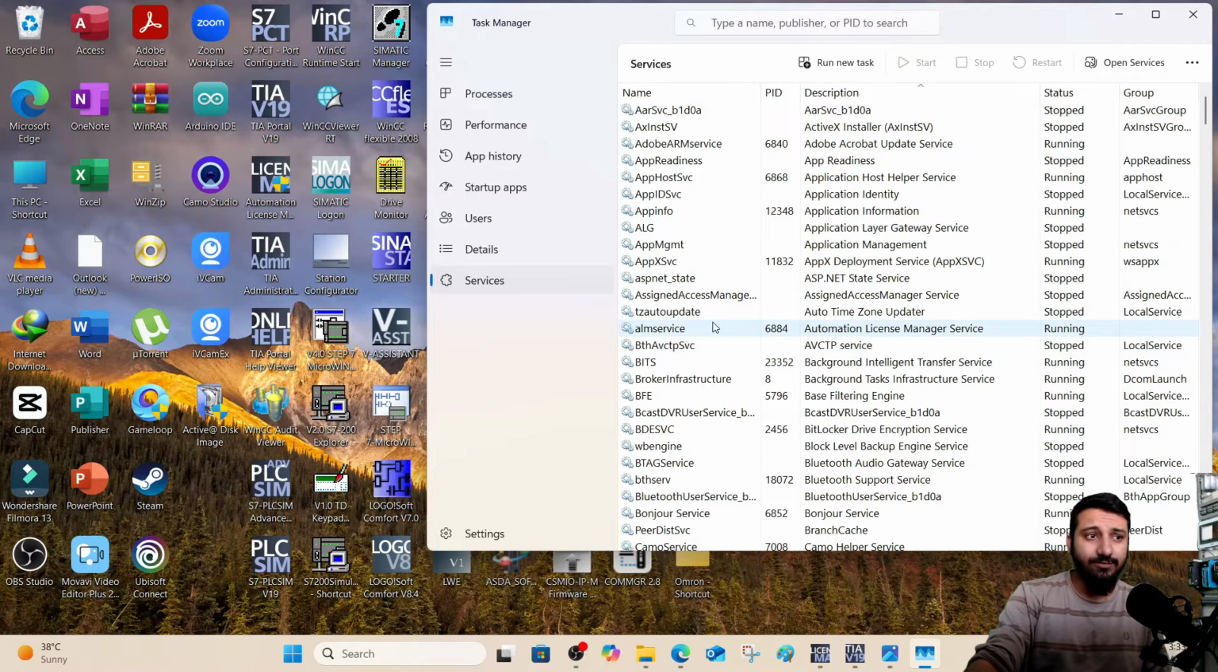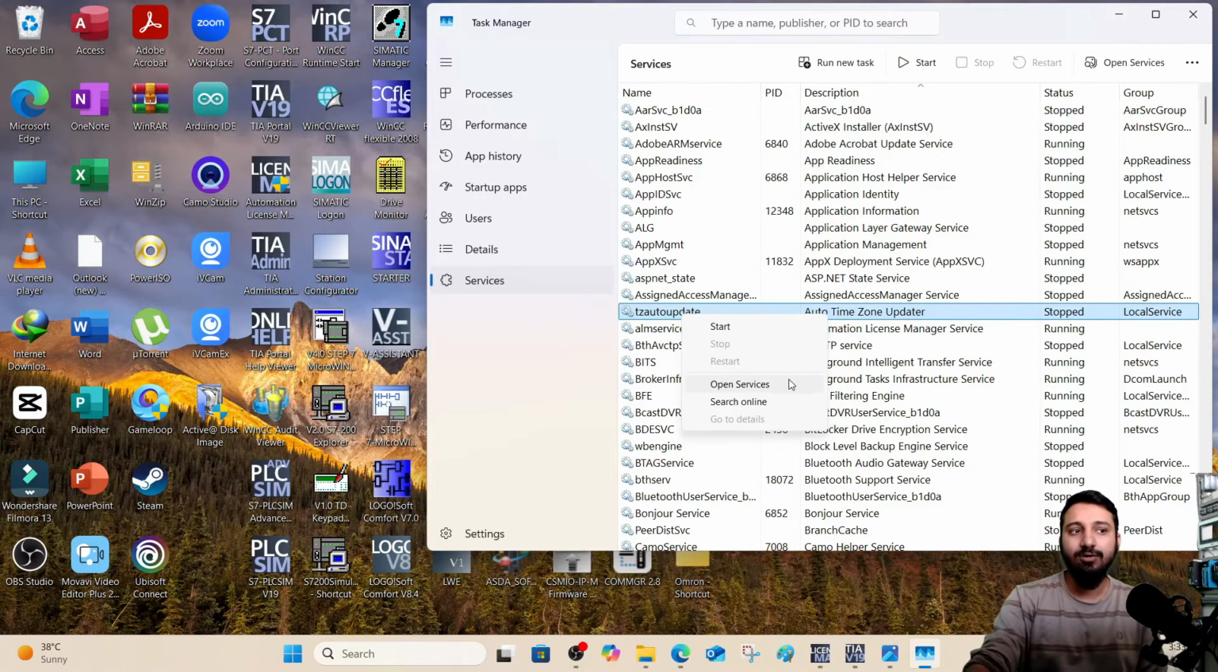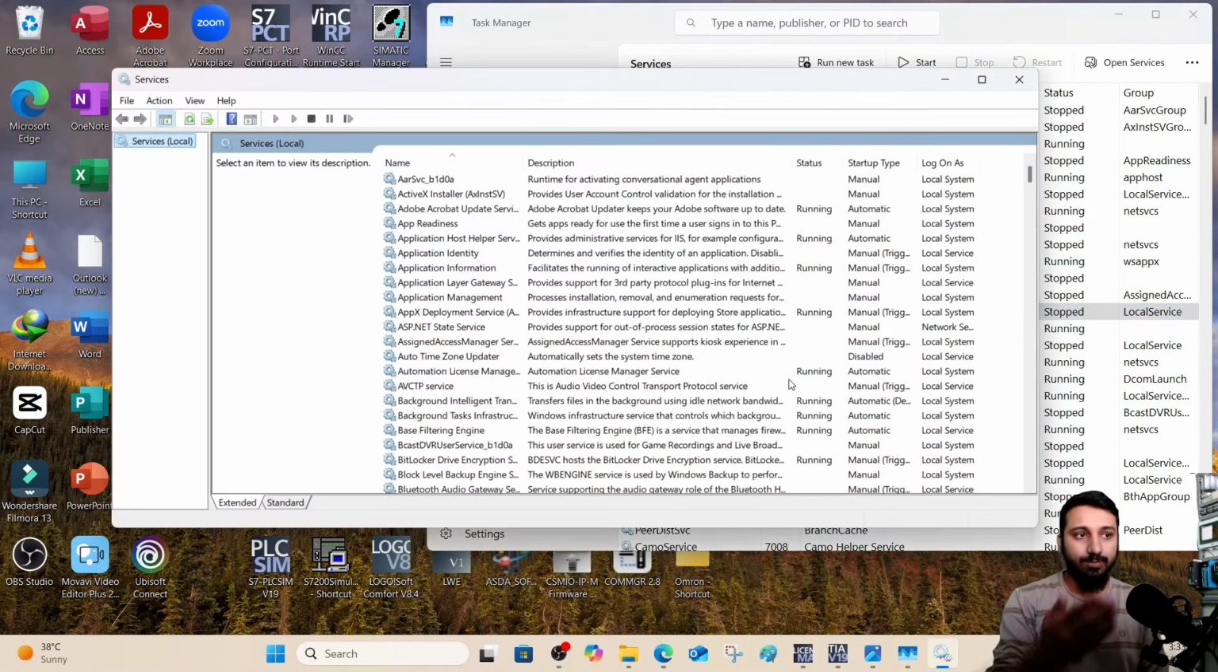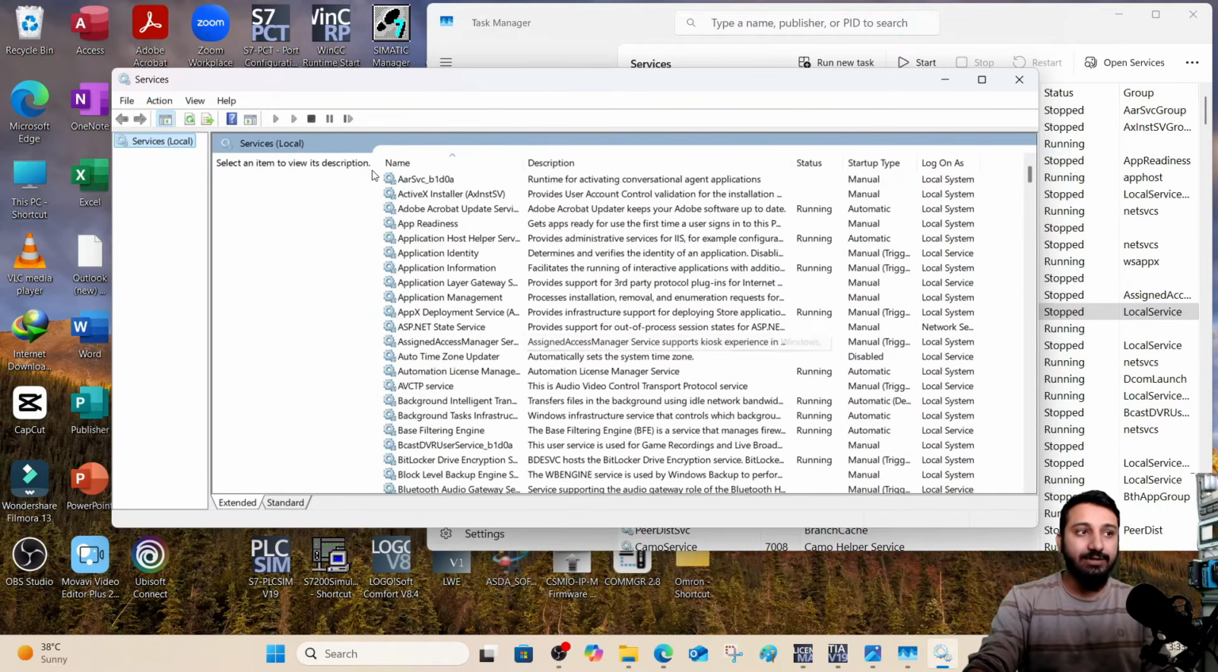By any chance, if you find the ALM service, it might be stopped. In my case it is running because my TIA portal is running right now. So if this ALM service is available, right click on it and open services. If it is not available, click on any of the services, right click on it, and click on open services.